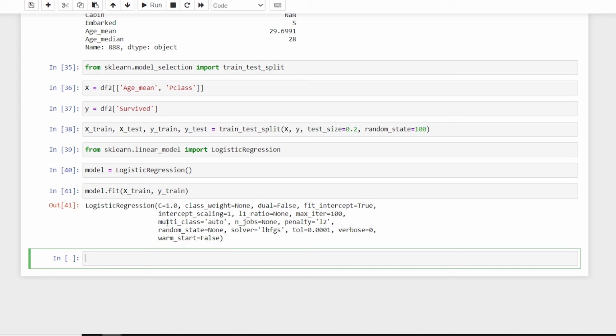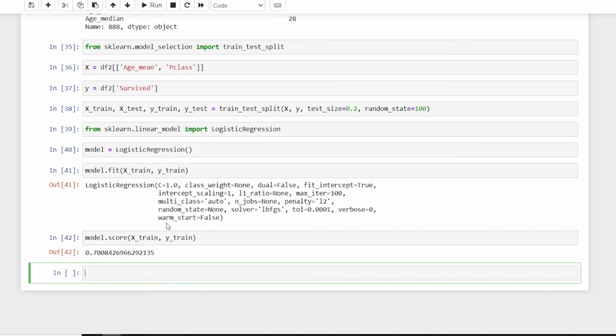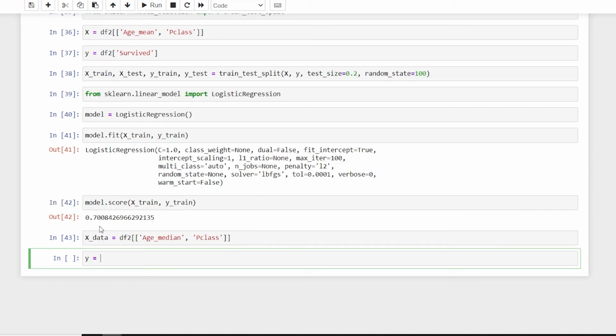All right. And the way we move on with this is I'll say model dot score, because last time the score was around, I think, 68 or 69. Okay, if it improves, well and good. And we have it. Okay, so there is a significant change in this one. And I can say again x data is equal to df2, because now I want to check with the median. So I'll say age median, and similarly I'll take the Pclass. So let us check what difference we are going to get with the median itself.